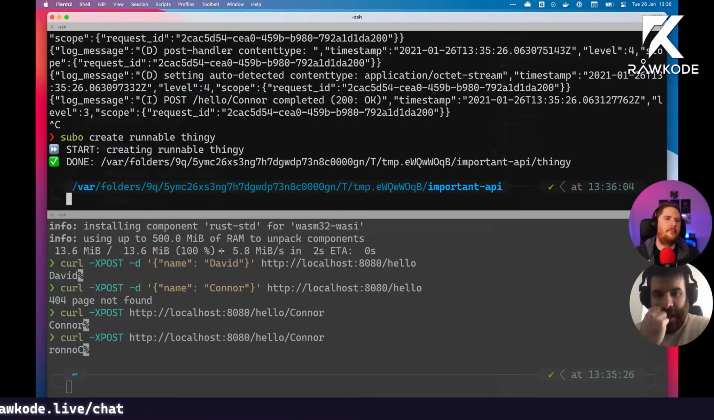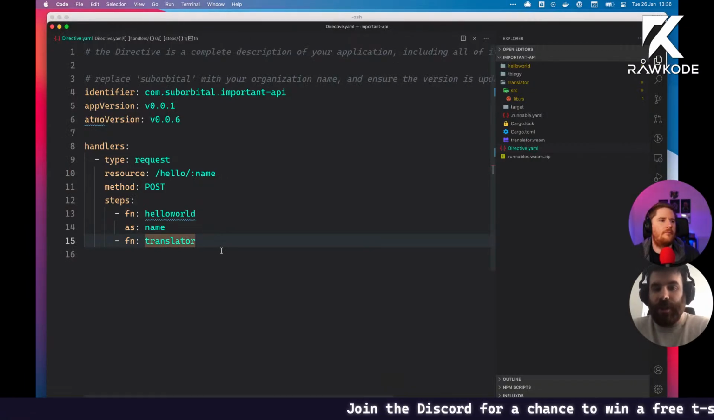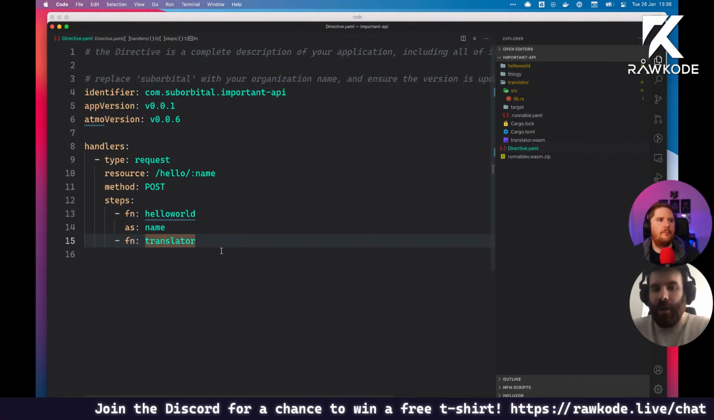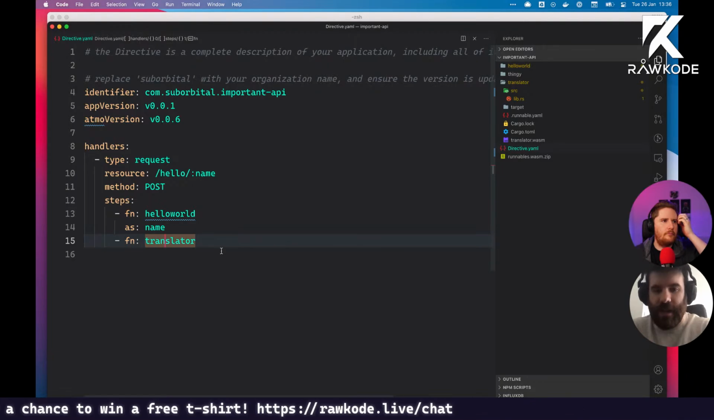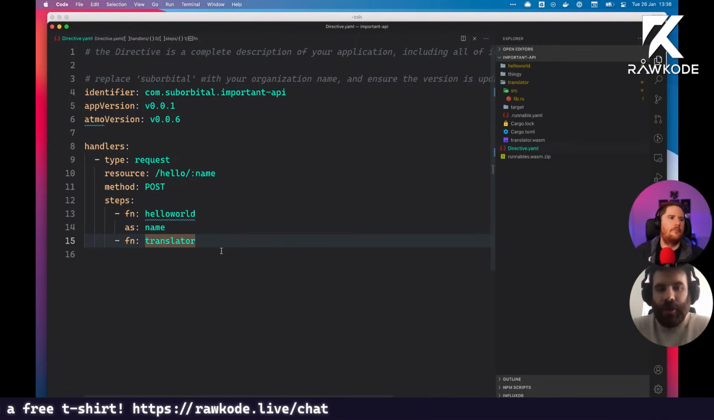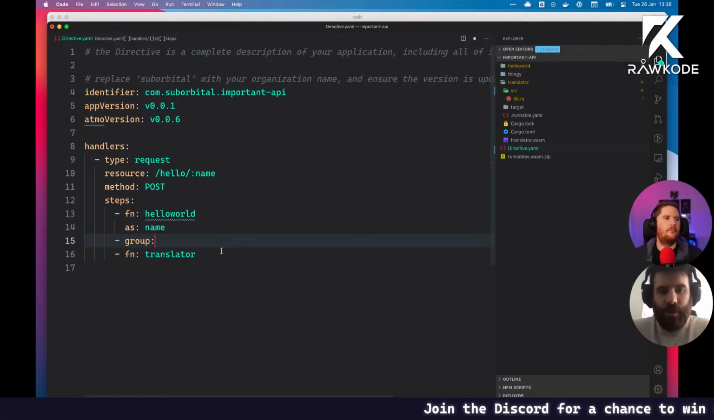If we pop over to the directive for a moment, we can do something pretty cool. So let's say we want to run a bunch of these functions in parallel. Say you want to do a whole bunch of data fetching all at once. Say you want to connect to a bunch of different resources and pull in a bunch of different data. We can use what's called a function group here. So let's go in here. We can just pass group instead of fn, and then we'll have to go down a line and then add a couple of fn's to that group.